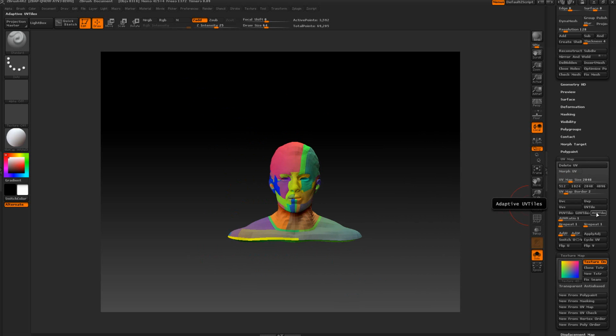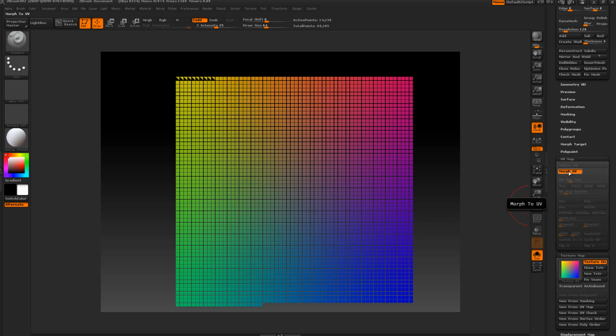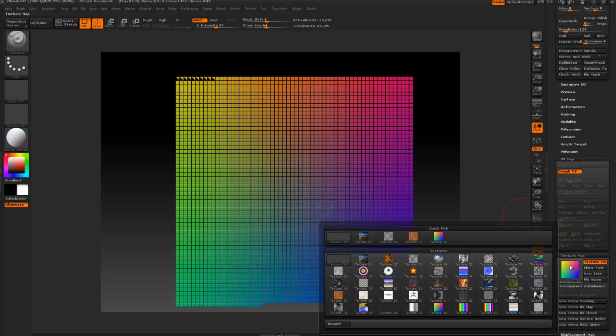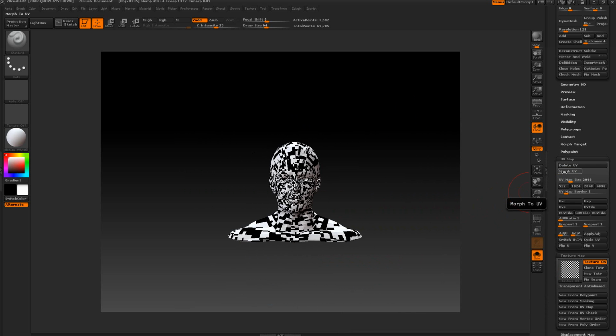Now we got the adaptive tiles here, the AUV tiles. When I select this, and we have the ratio set to 1 by default, this will basically work like the UV tiles. When I morph this, it'll assign the textures per polygon. Let me switch this so we can see a little bit better here. But with the settings, we can move the ratio here if we want to adjust that.